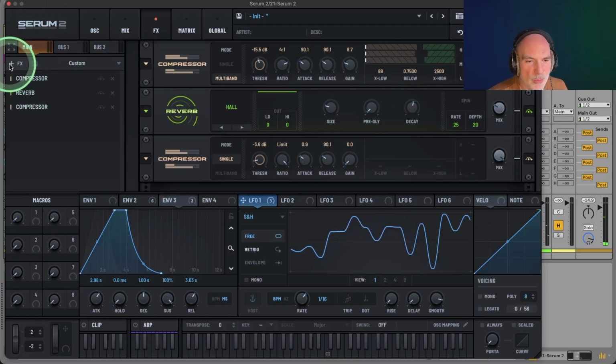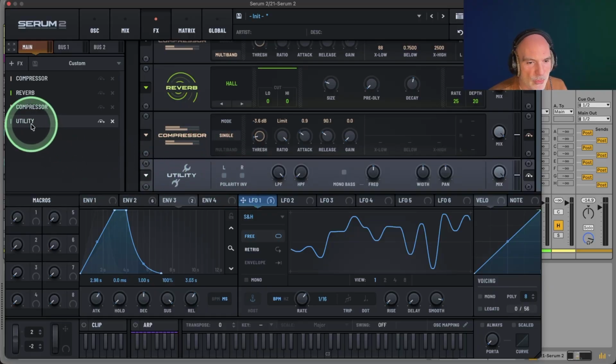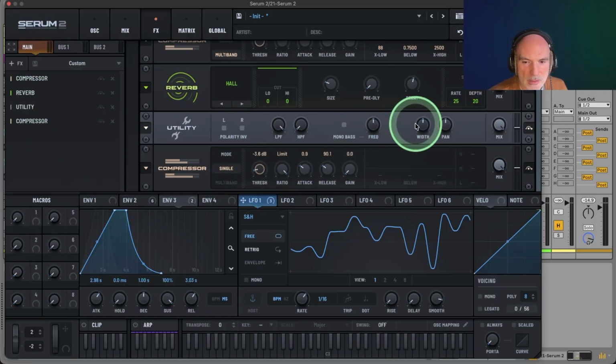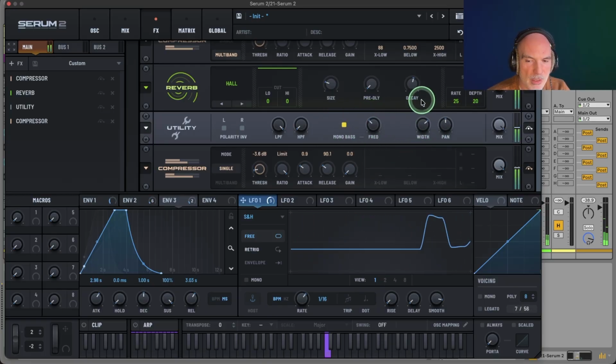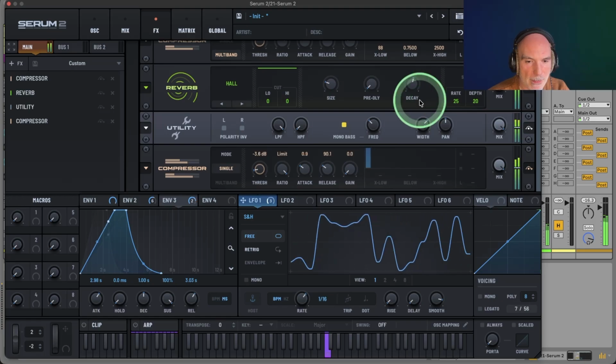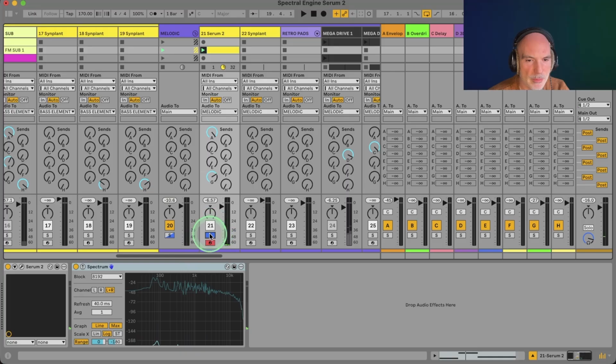And of course, if you wanted, you could use a utility at the end of the chain. Maybe actually move it before. And then just potentially add mono bass, and then add a little bit of stereo width, and then now you can hear it in context with the loop, right?